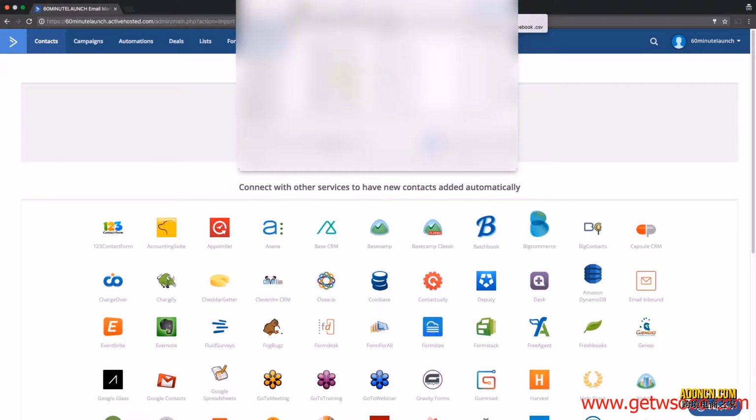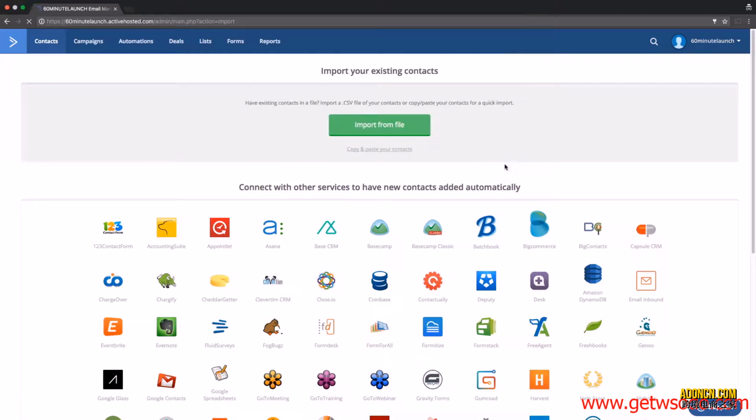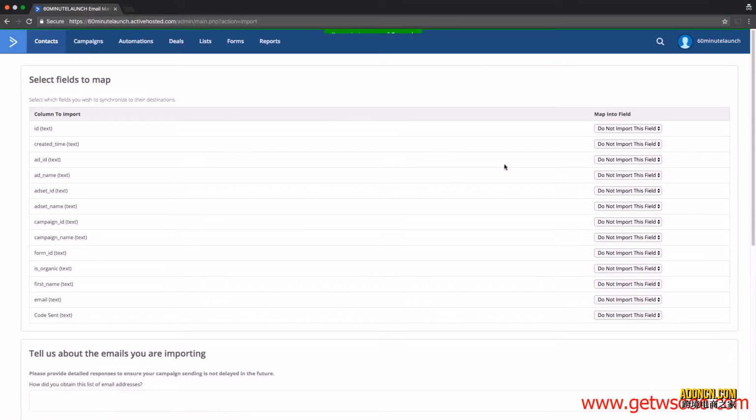Yeah, I think that's one. So we'll open that. What it'll do is it'll process that, and it will have various different imported columns. And what you want to look down for is the first name and email address, or you might have full name and email address or something like that.